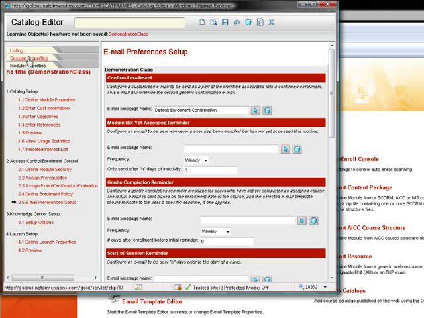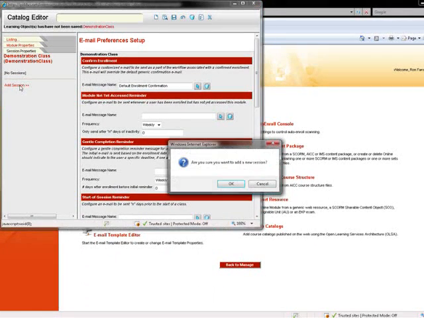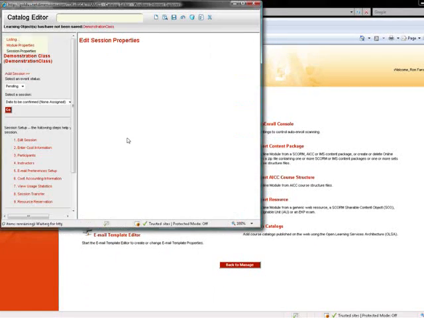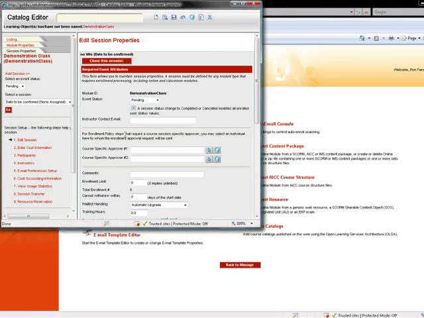We'll now go to Session Properties. Add a session. It'll prompt you to make sure it's what you wanted to do. And from here, we will pause.